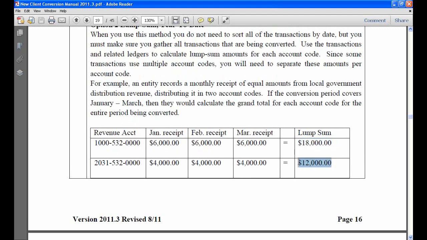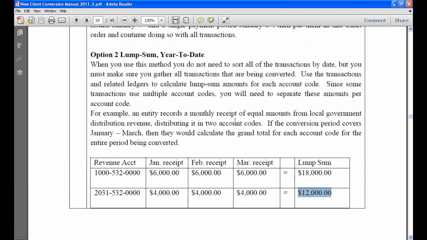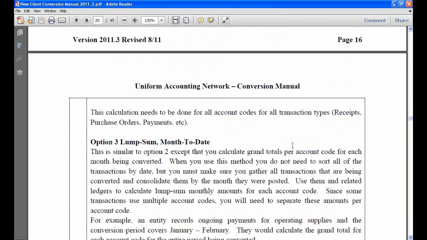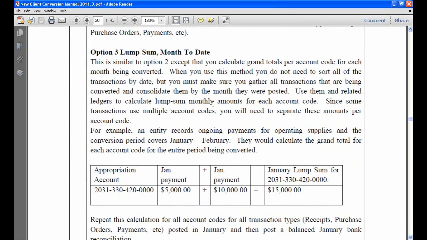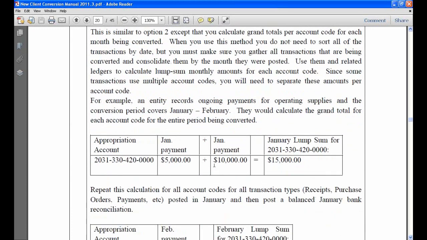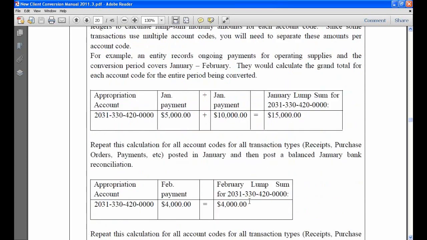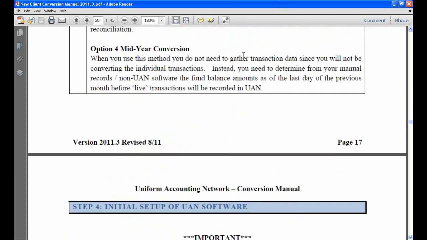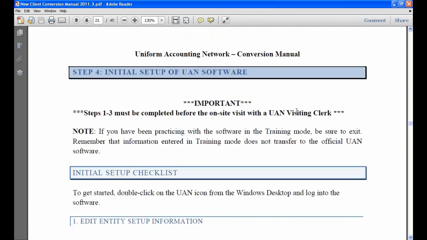The lump sum total for this revenue account is $12,000. So you're going to make a spreadsheet, a table, or a handwritten ledger, totaling up all this information for the lump sum year to date. Do the same thing for payments, etc. Lump sum month to date, if you choose that, you'd break it down by that month, so you can look at a couple examples of that in the book. Then mid-year conversion is a lot different. You can read that over, and we'll talk about that later.